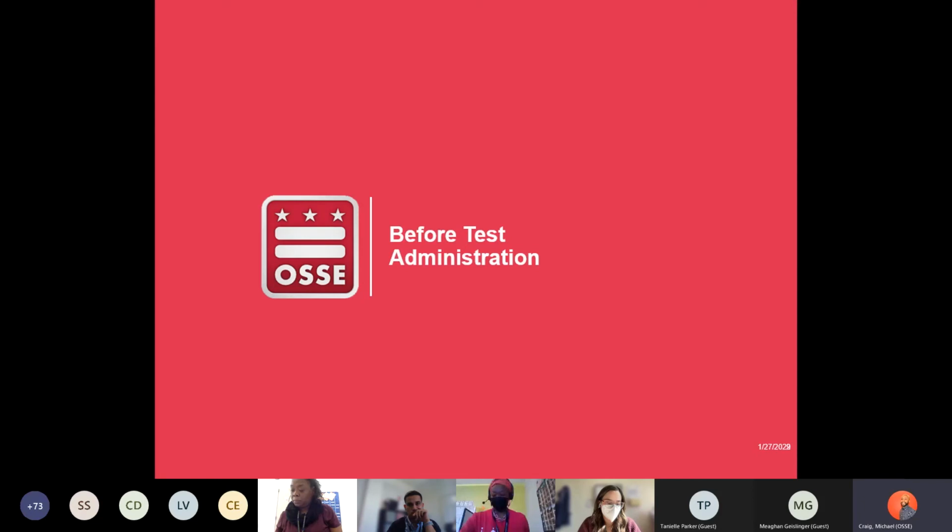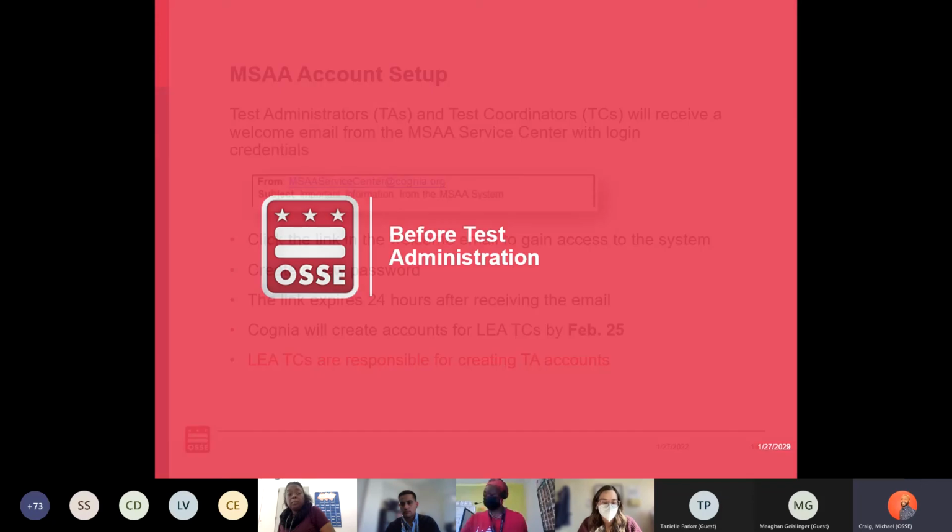All right, so now that we've taken a look at the makeup of the assessment, now we're going to dive into procedures for before, during, and after testing. Before I switch to each section, I will stop and just review the chat to see if there are any pertinent questions that can be answered immediately. All right, so now let's take a look at what test administrators need to do before testing students in MSAA.